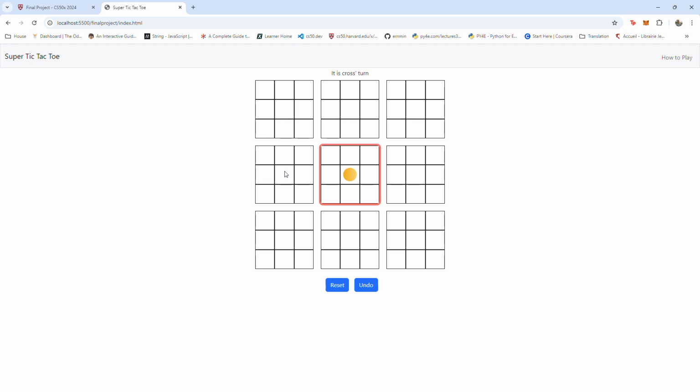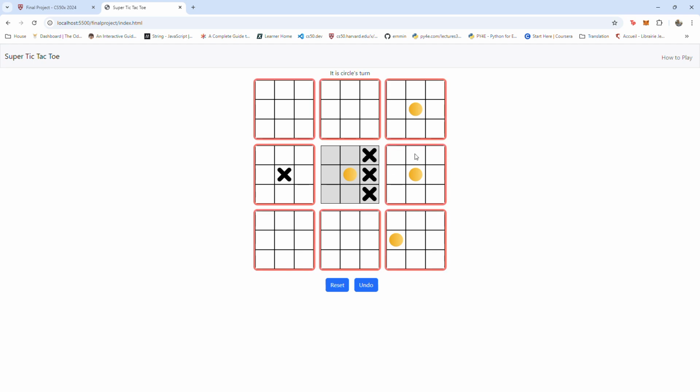All right, so if a player plays a move that completes a minigame, that minigame will be highlighted in the corresponding color. In this case, it's gray because cross won. So if a circle wins, right, let's try to get circle to win. Circle, cross, and circle. Then yellow would be highlighted.